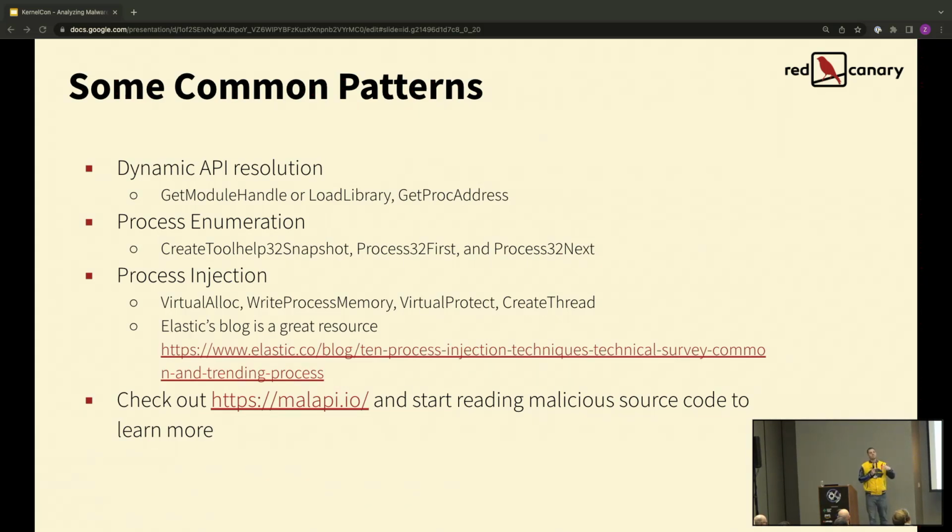An adversary needs to allocate a new section of memory. They need to write their shellcode to that section of memory, and then they need to adjust those memory protections so that section is actually executable because it's not by default. And then it needs to essentially start that function at that newly created address.